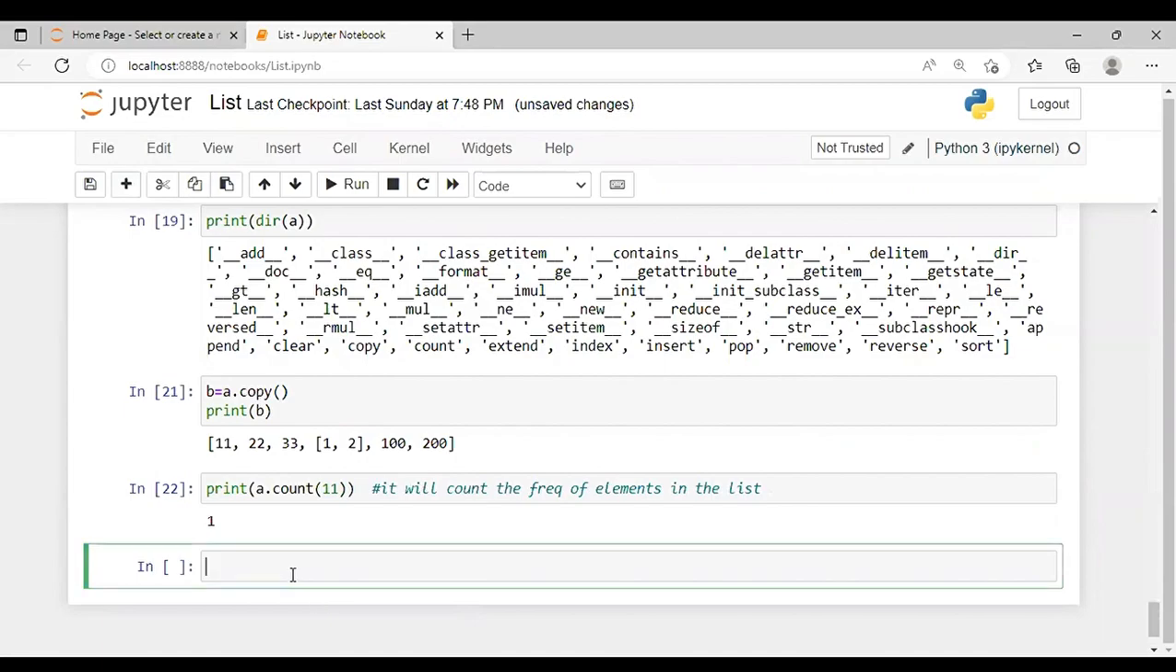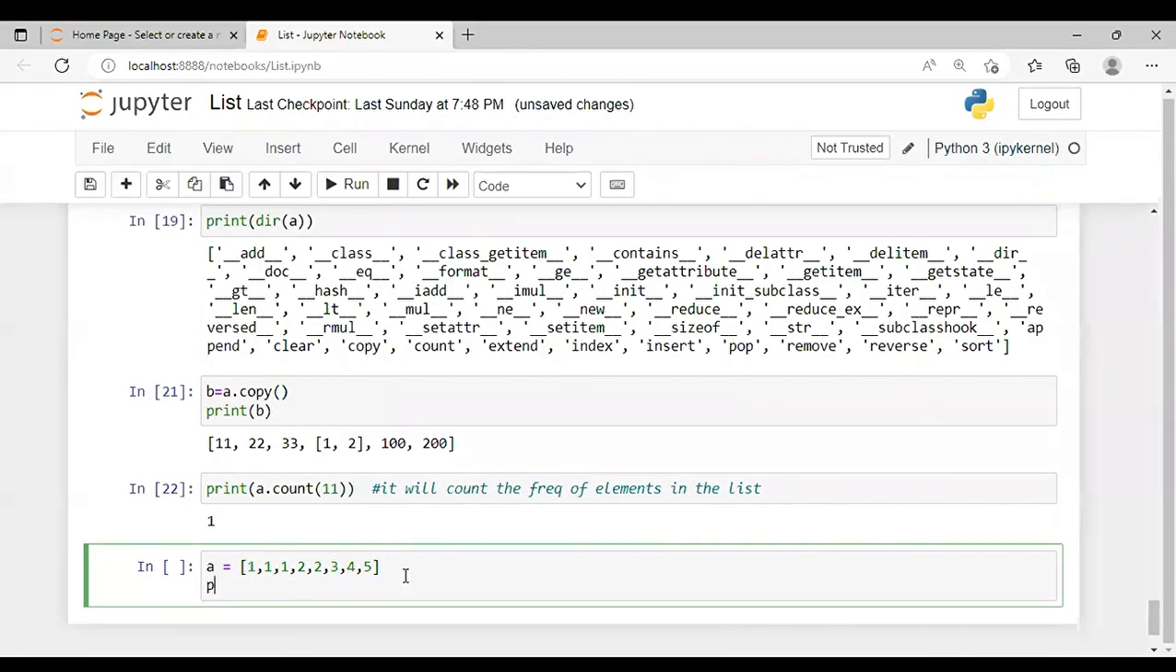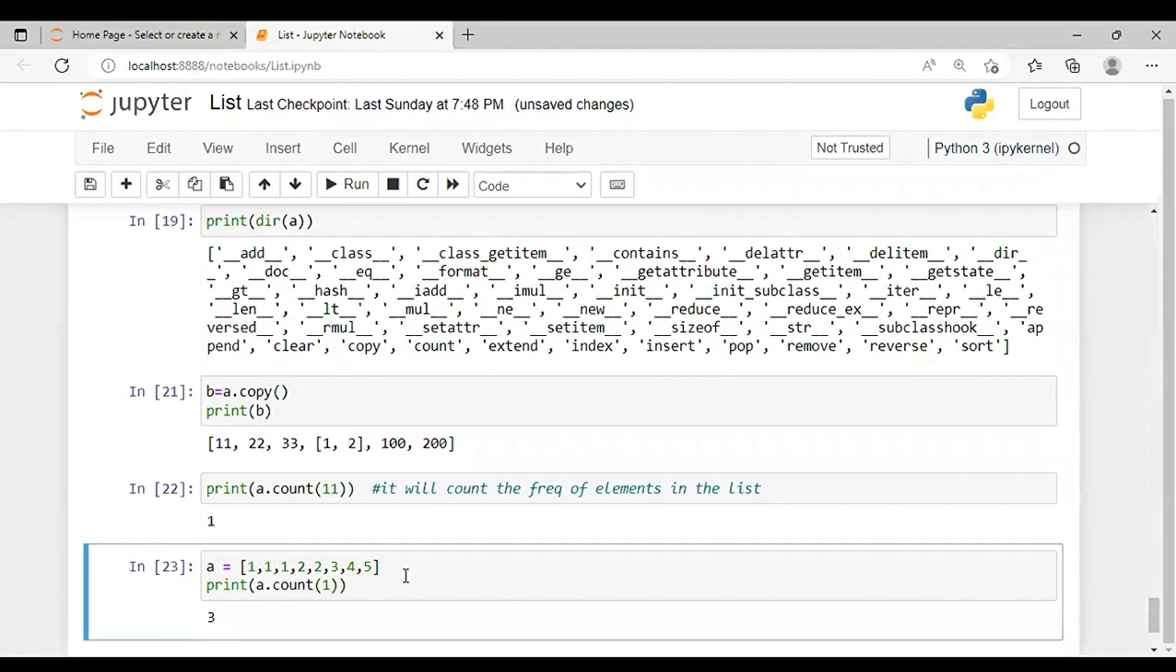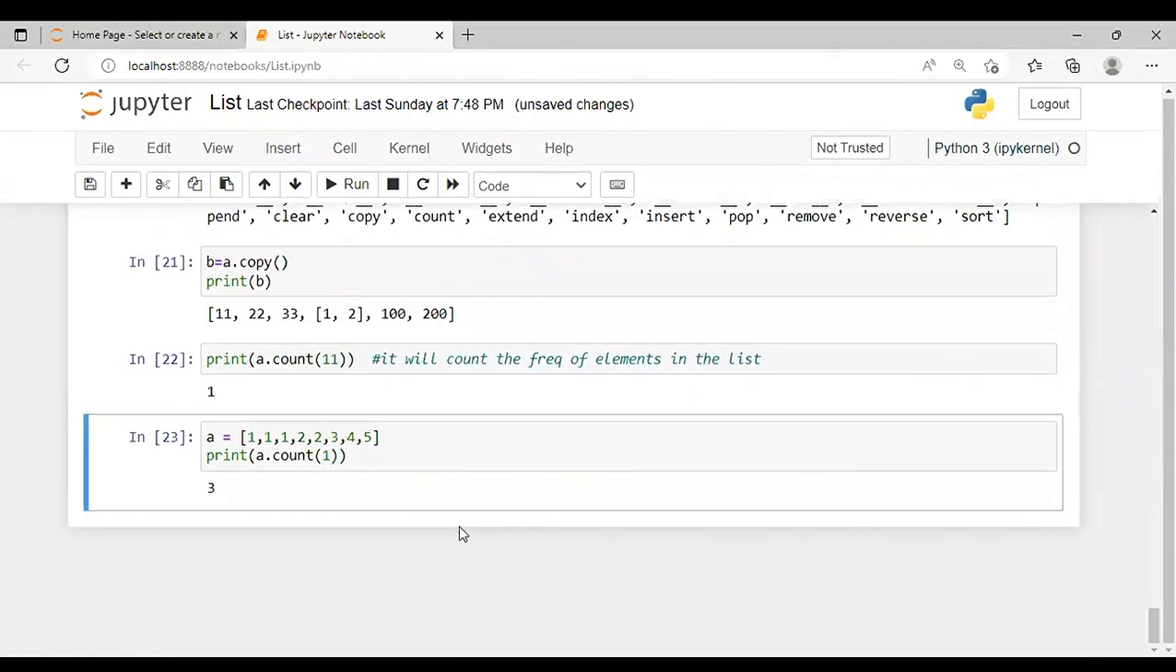Let me give another example to you. Simple. Let's say I am having A is equal to 1, 1, 1, 2, 5. Okay. Now if I am writing print A dot count, I just want to count how many times 1 occurred in the A. Can you see how many times 1 occurred, guys? 3 times. So you understood what is the use of count function.